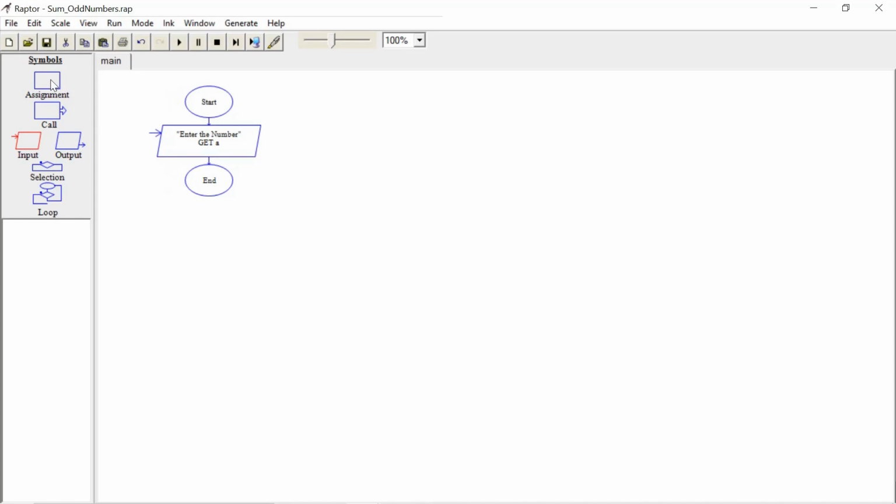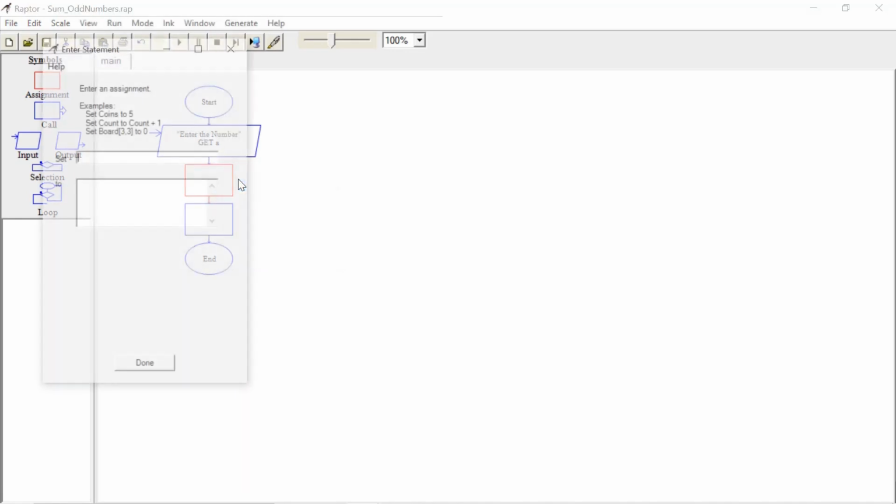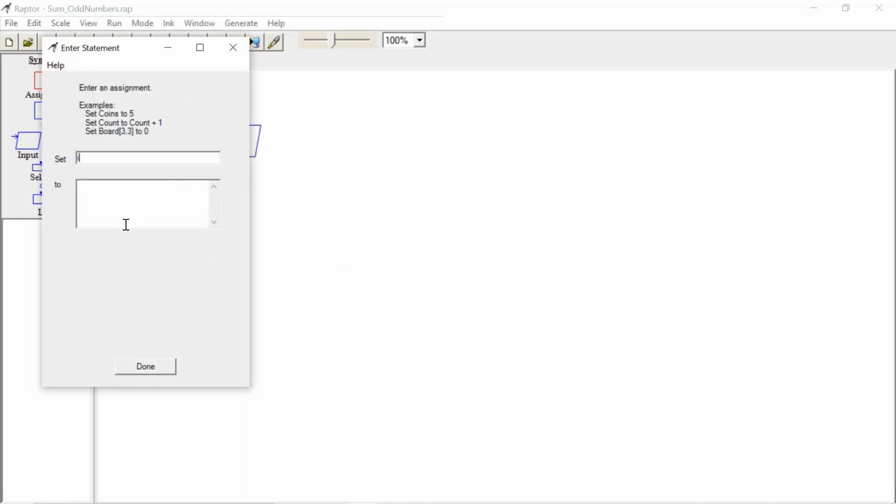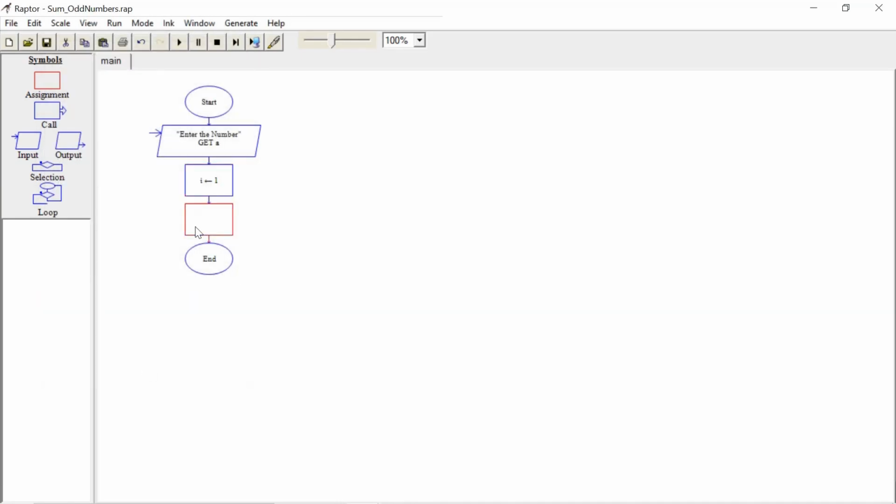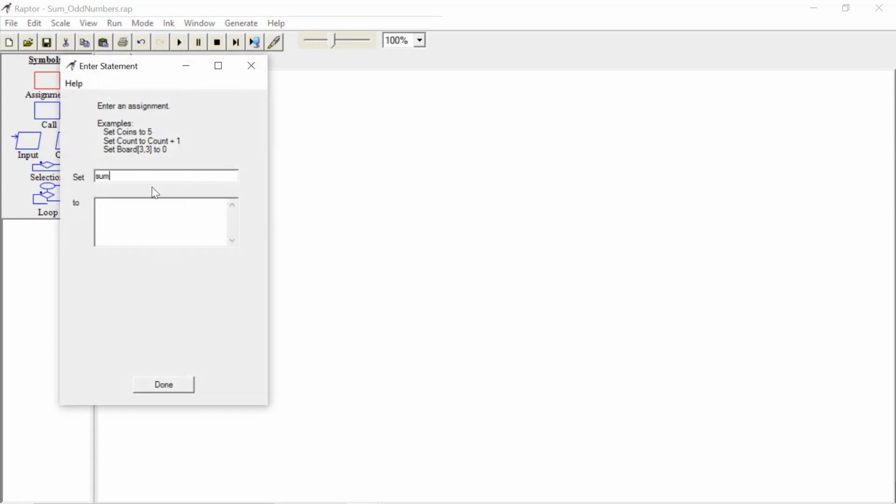Next, we need to take assignment operators for assigning I and sum the values 1 and 0. Just drag and drop the assignment operator. Click on here, right click and edit. First I am assigning I to 1. In the next assignment operator, just right click, click on edit and assign sum to 0.